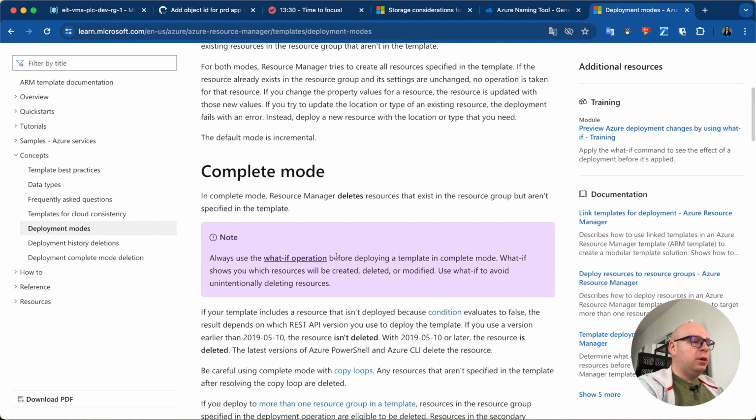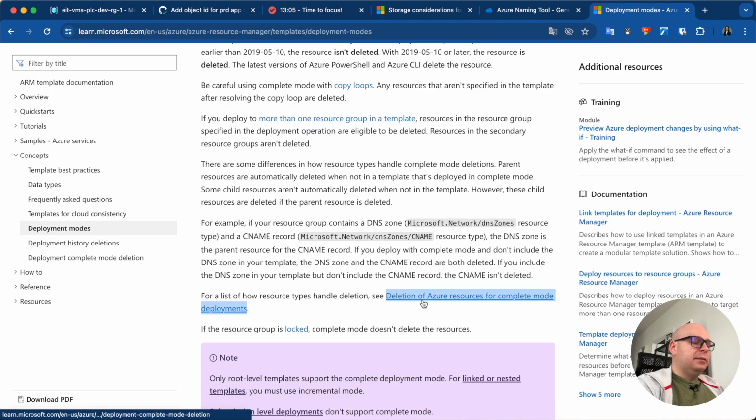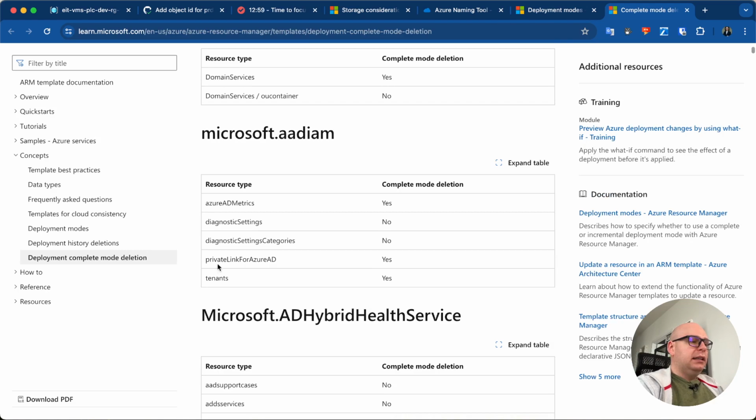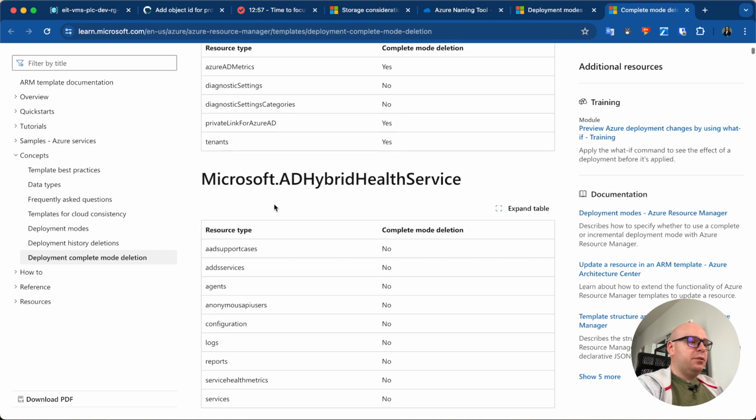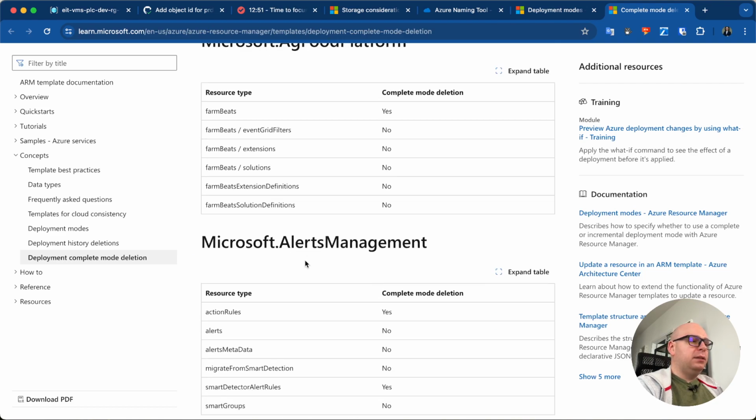But in complete mode deployment, Resource Manager deletes resources that exist in the resource group but aren't specified in the template. So when I go with that approach, if I remove something from my code, it will disappear from the portal and be deleted. Also, there are some corner cases where complete mode doesn't always mean complete mode. For example, here you have a list of resource types which are managed by complete mode deployment.